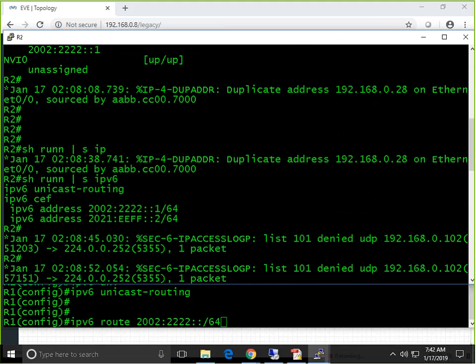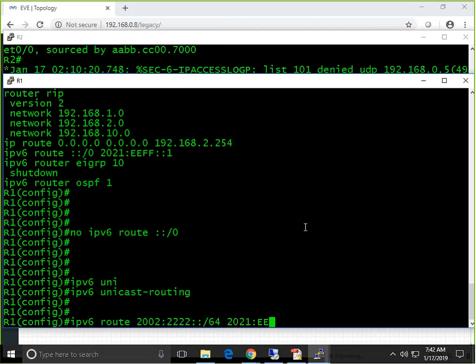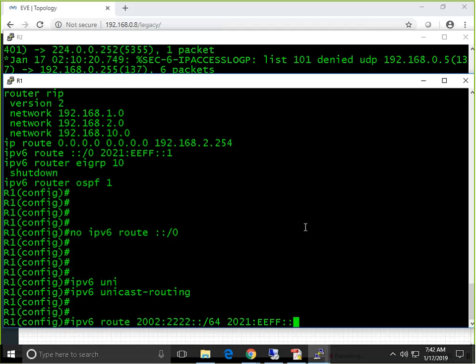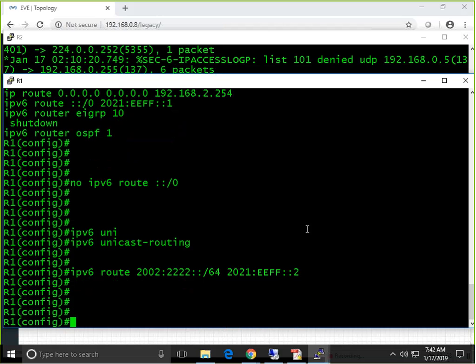Okay. So this is what I did. 2002:2222::/64. I did not include the 1 because if I include the 1, it will be the IP address. So that's why I just defined /64 and then the gateway. Gateway is going to be 2021:EEFF::2. That's the IP address of R2. Okay, I'll press enter. Now I've created this static route.